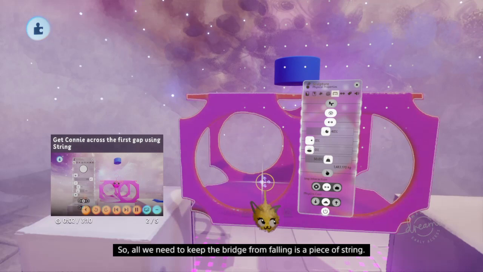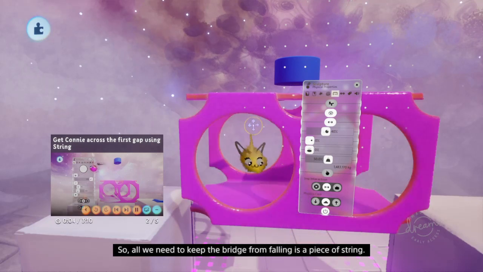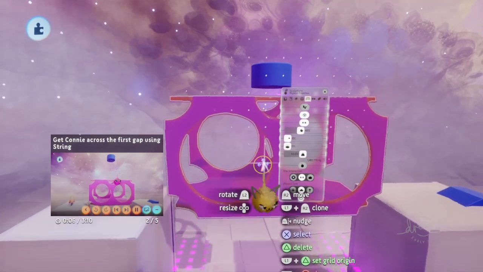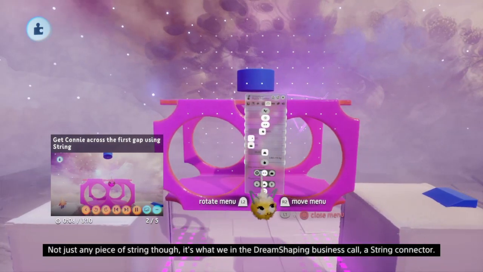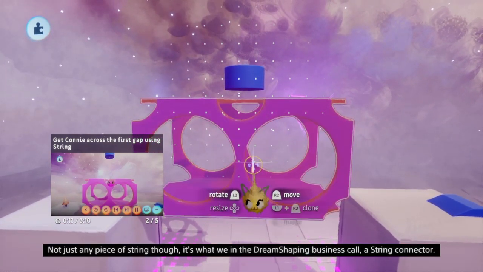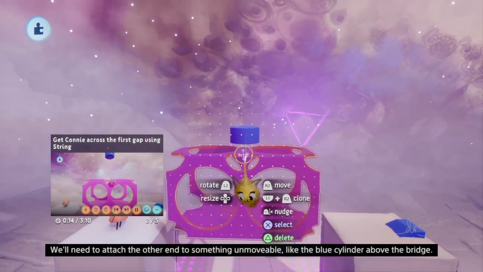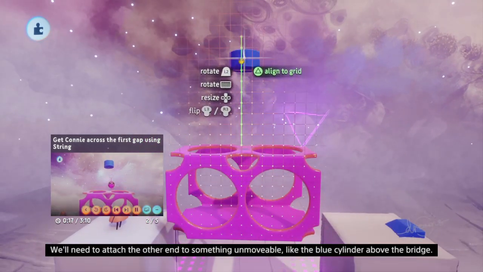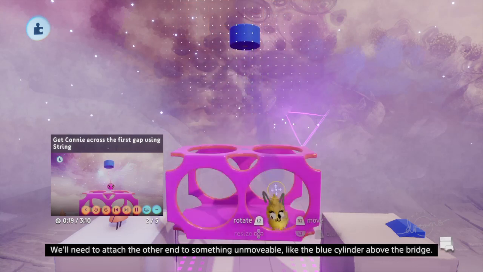So, all we need to keep the bridge from falling is a piece of string. Not just any piece of string, though. It's what we in the dream shaping business call a string connector. We'll need to attach the other end to something unmovable, like the blue cylinder above the bridge.